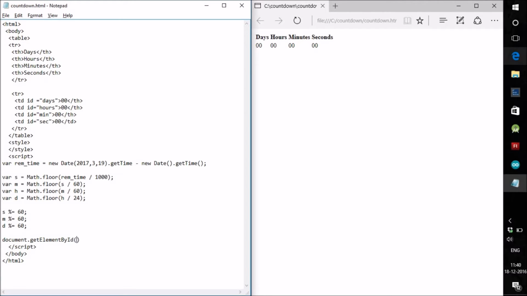TD columns. So we say document.getElementById days dot innerHTML is equal to d. The variable d has the days, and I'm going to copy and paste it. Oops. Oh yeah, that was copied before. Okay, anyhow.